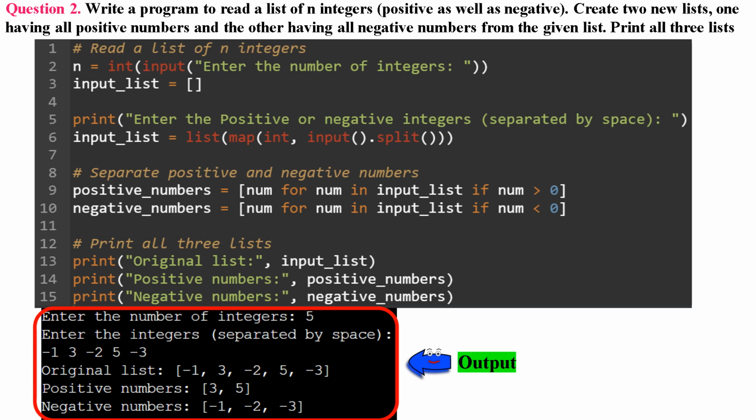Line 6, input_list equals list of map of int comma input function dot split function. This line reads the integers entered by the user in a single line, separated by spaces, and converts them into a list of integers, input_list. It uses the input function to take the input and the split function to split the input string into individual elements, and map of int to convert each element into an integer.